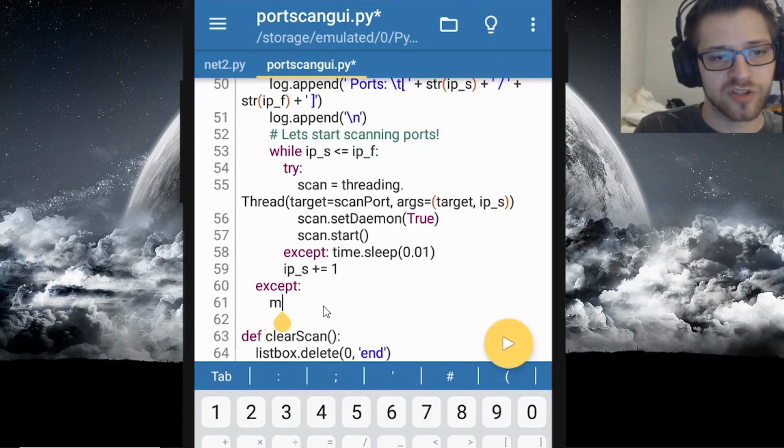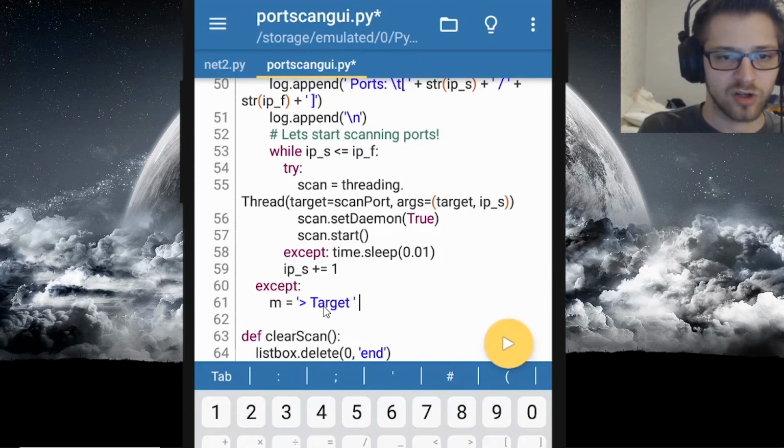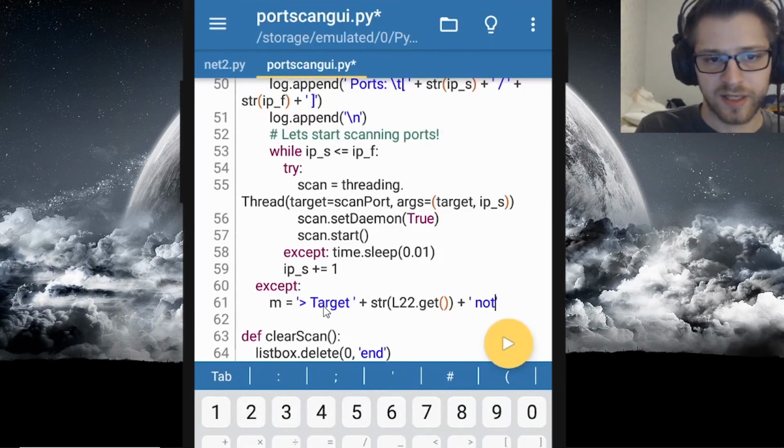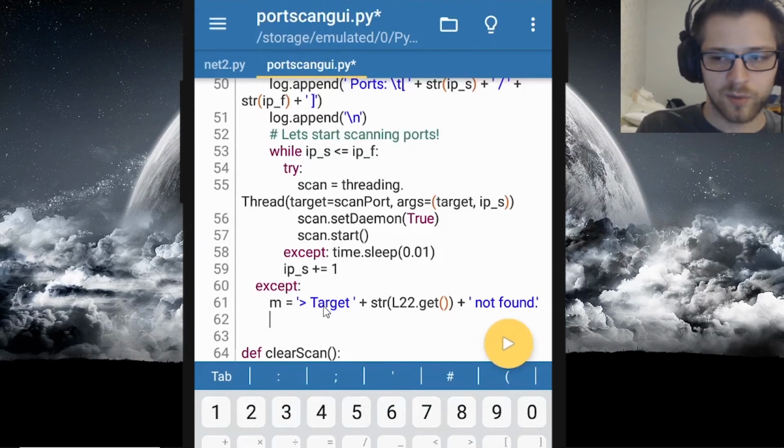Then we're just gonna assume either the target is down or there's some error. So we'll display a message saying target and then string, I think it was L22.get. So we'll do target not found. So that's what we'll display. And we can append this to the log as well.